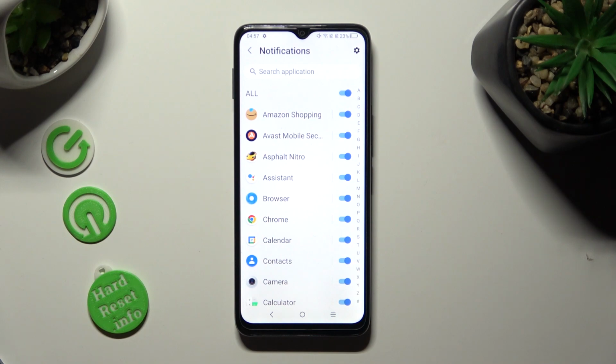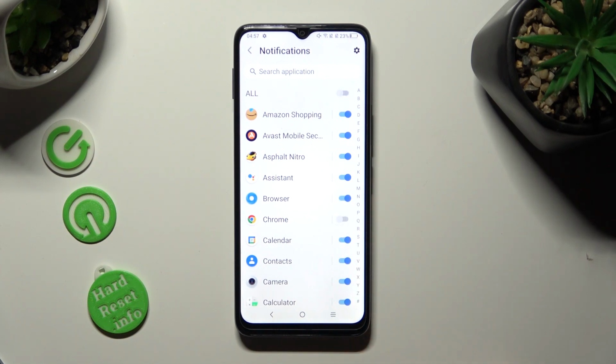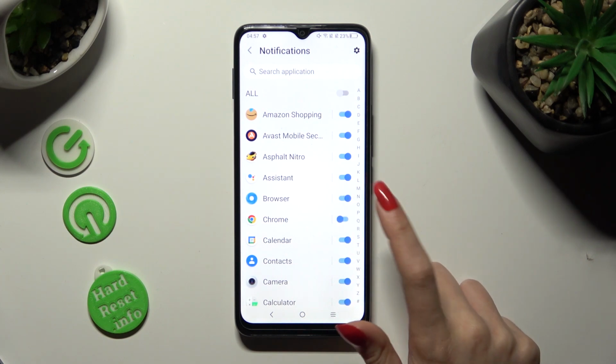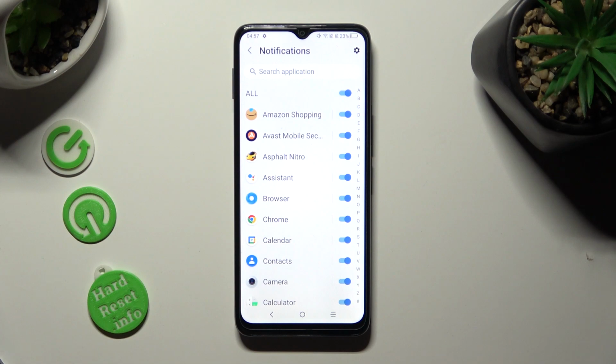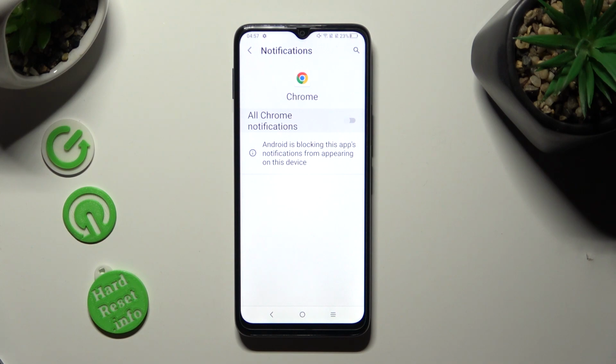You can also just click on the switcher next to one of your apps from which you want to block them, like Chrome. Then switch them back on the same way. You can also just click on one of your apps located on the left and manage all notifications from here.